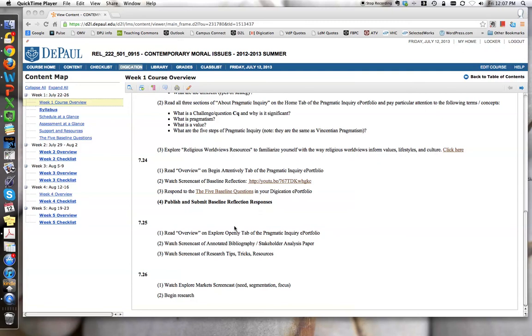Today's assignments for July 25th. You should first of all read the overview of the Explore Openly tab of the Pragmatic Inquiry ePortfolio, and I'll explain that in a little more detail in a minute. We'll go over some of the important concepts. And then I'm going to talk about the next two assignments, one of which is the Annotated Bibliography, and the second one is the Stakeholder Analysis paper.